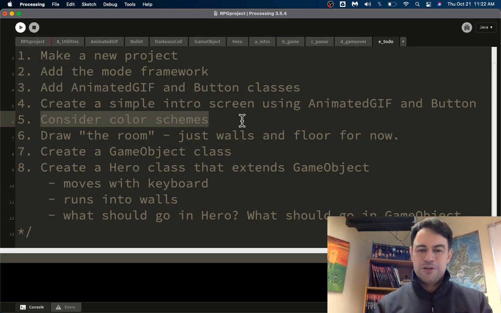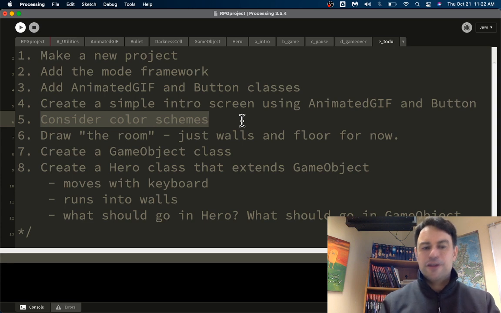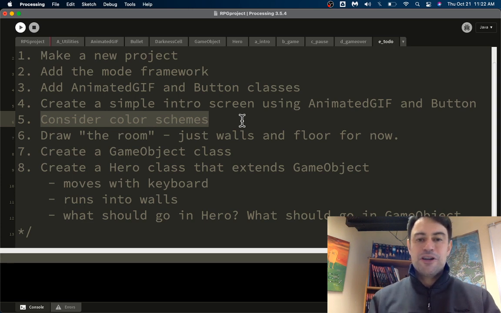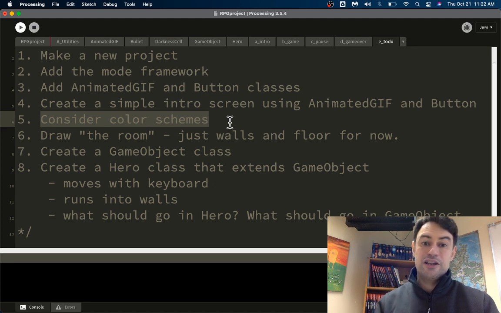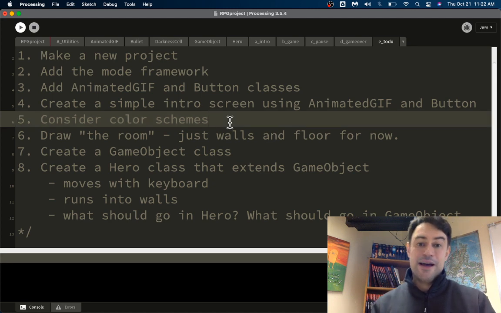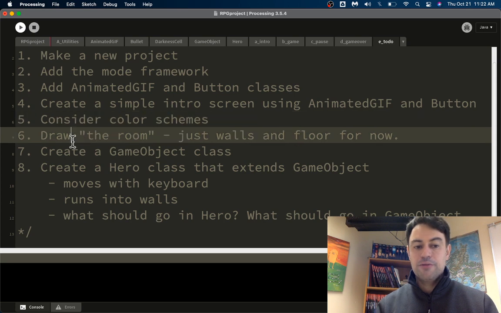It's not really a programming thing, and some people aren't great at evaluating whether colors work together. Since it's a programming class, it's totally fine to share your color schemes, and you're not going to get evaluated on it. But it's kind of nice to make a game that looks nice, and colors make a big difference in that.